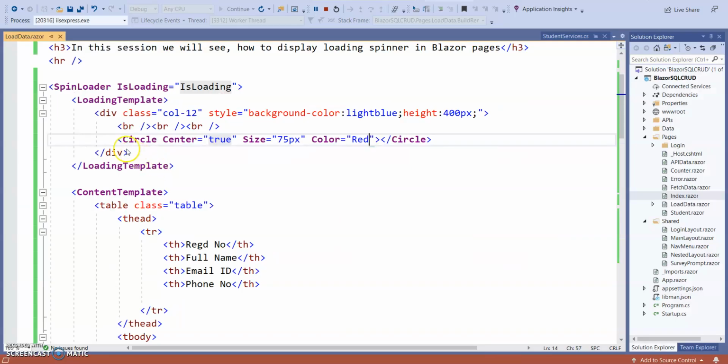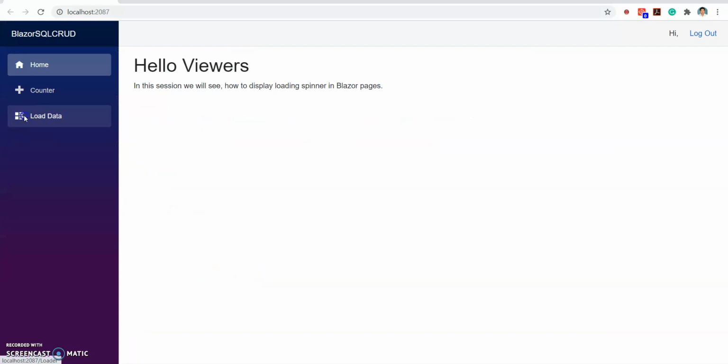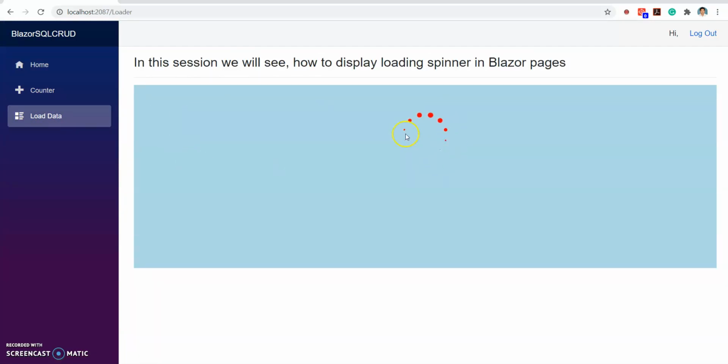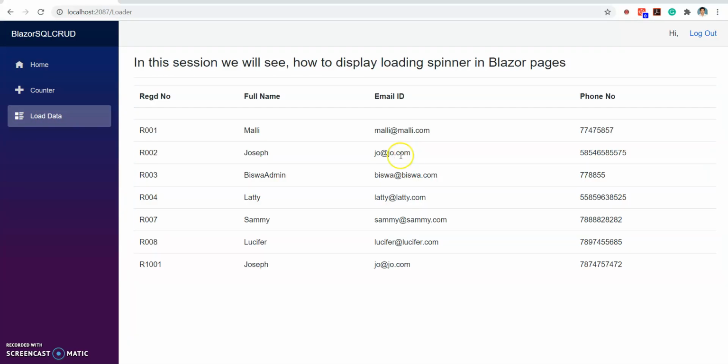So we can give the properties to the spinner component itself. You can see it is coming in the middle, size 75 pixels, and now it's loading. In this way, we can use the spinner component. We can show the loading processing to the end user, so that the end user gets exact clarity that some processing is going on inside the application.